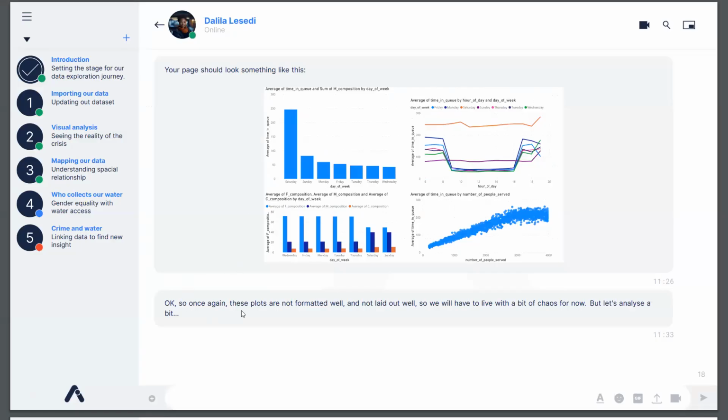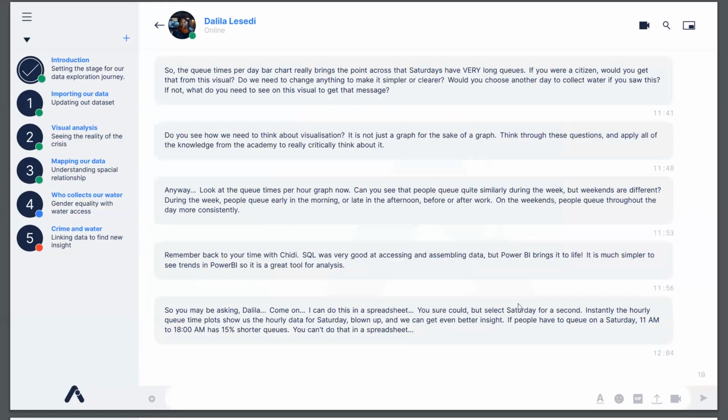Okay, so once again, these plots are not formatted well and not laid out well. So we'll have to live with a bit of chaos for now, but let's analyze a bit. The queue times per day bar chart really brings the point across that Saturdays have very long queues. If you were a citizen, would you get that from this visual? Do we need to change anything to make it simpler or clearer? Would you choose another day to collect water if you saw this? If not, what do you need to see on this visual to get that message?